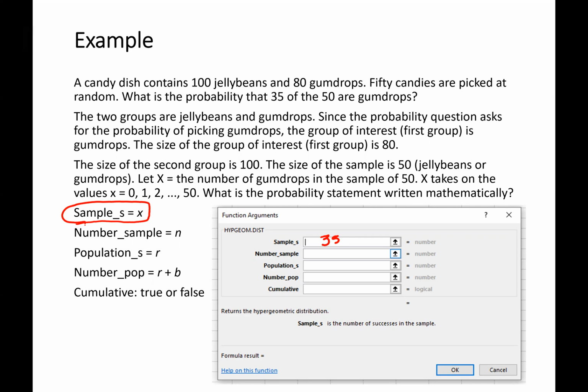The second number that you have to put in Excel is called number_sample, and that is the size of the sample that you pick. In this candy dish that has 180 candies in it, you're going to pick 50. So number_sample is 50, which is N. The next number you're going to put in is population_s, and that is the number of gumdrops you have in this candy dish. It is the number you have of the first group that you're interested in. So that would be 80.